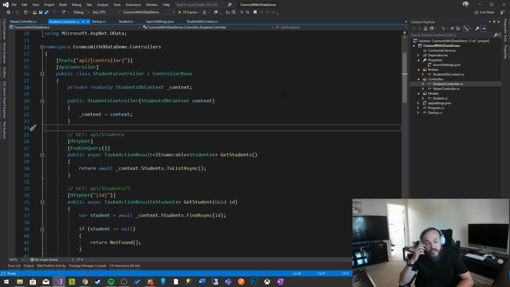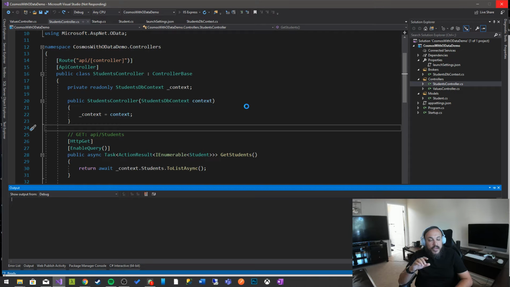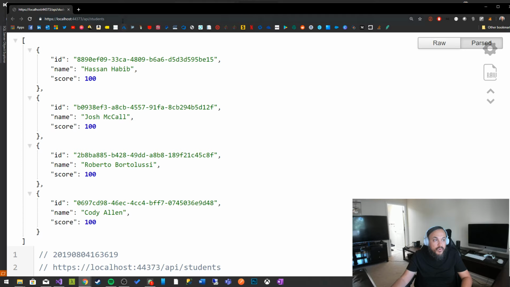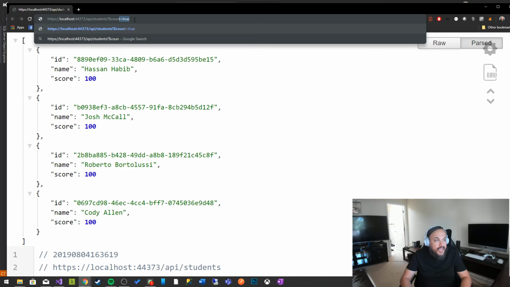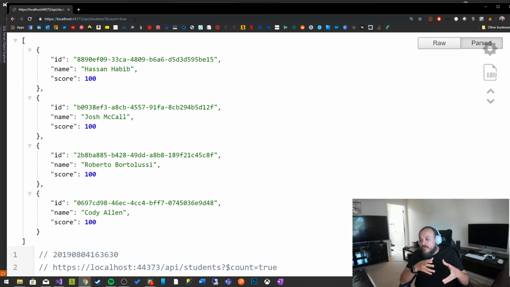But the problem with this solution is that I can't get a count of how much data is in my solution. If I run my solution again and try $count=true, that's not going to work, because the way OData works, it tries to wrap your response in another model that gives you the metadata that you need. So ideally, when you're hitting an OData endpoint, if you do $count=true, it should give you the count. But there is no OData wrapper around your response object.